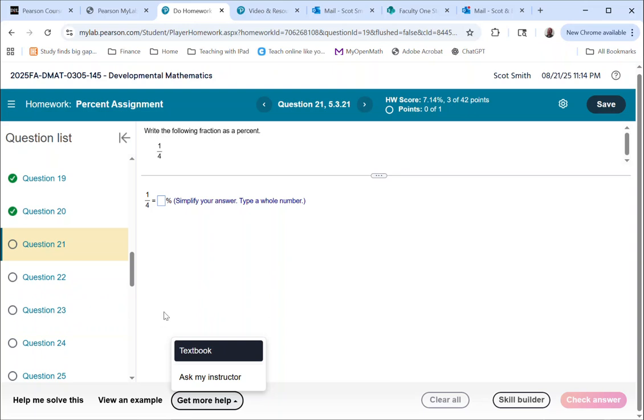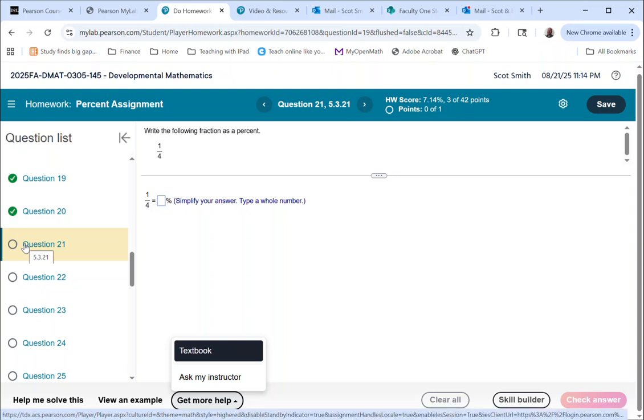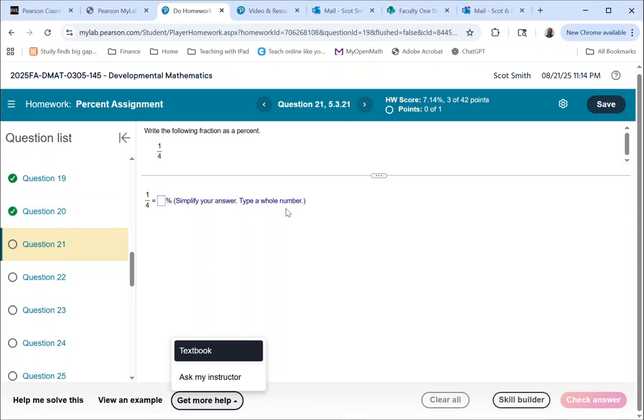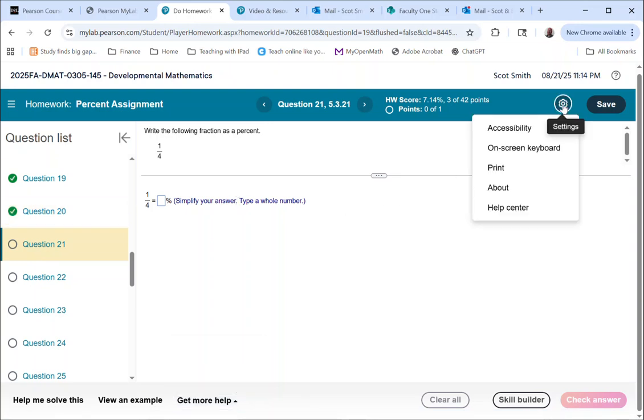But the other point I wanted to make is anytime you get a problem marked wrong, you can always go back and get a new problem. And if you get that one right, it'll be marked correct, which means you can get 100% on all your homework if you're willing to put in the time. Last thing I want to point out is here you have some other accessibility options. You can print out your homework.